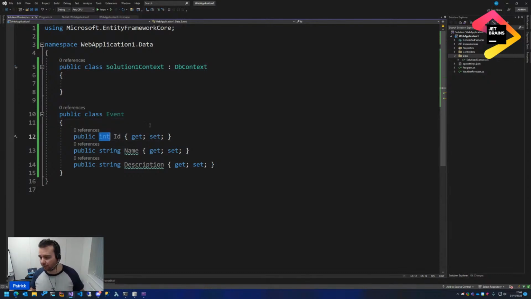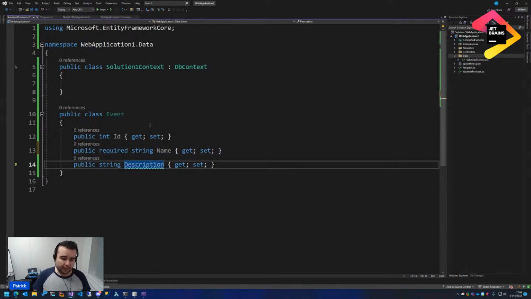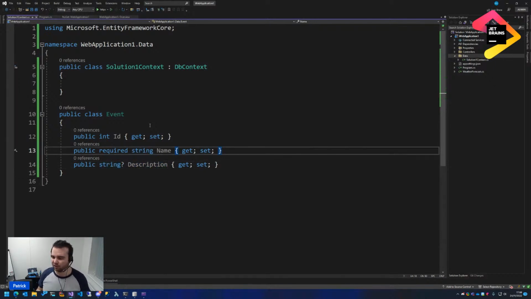It could be a string. It could be a GUID. It could be any kind of type that's supported in your database engine. I'm also going to have a name, which is going to be required by default, using the new C# 11 features. And then I'm going to have a description, which we're going to make optional because you might want to put a description later on. So that's going to be my event class.